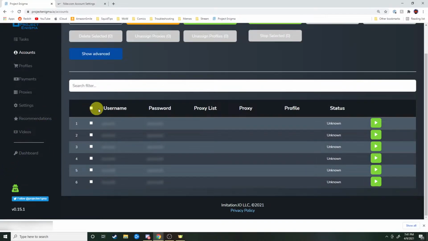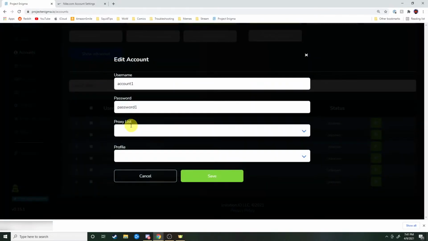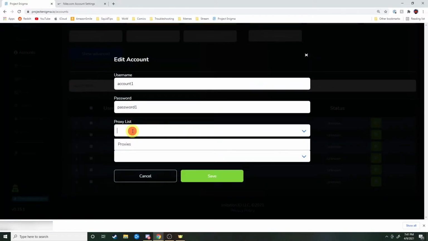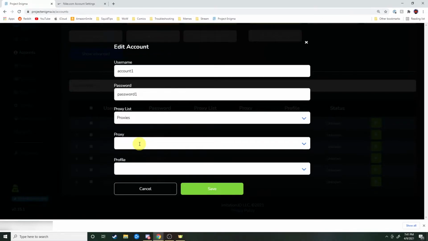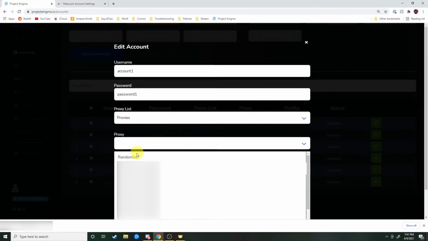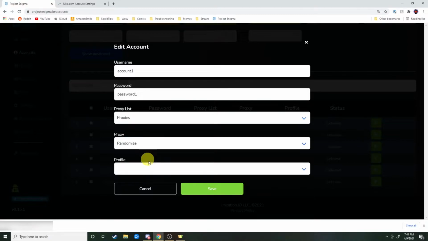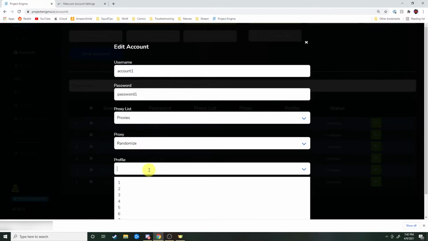Once an account is added, you need to assign it to a proxy and to a profile. To manually do this, click on the account, then select your proxy list, then the specific proxy you'd like to use, or select Randomize. Then select the profile you'd like to assign this account to, and click Save.